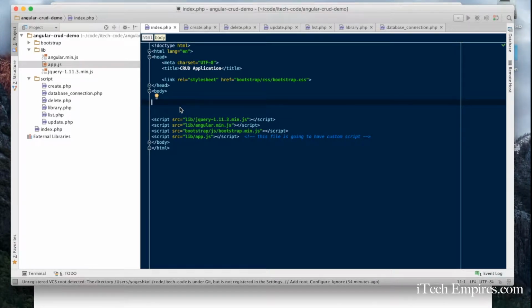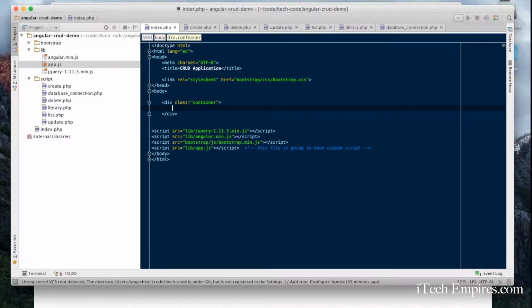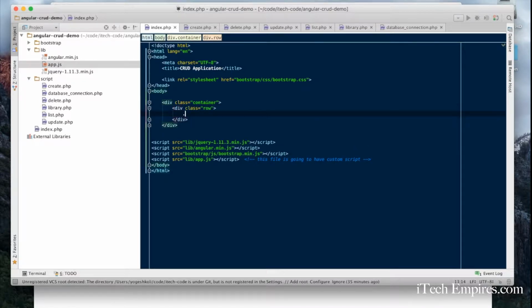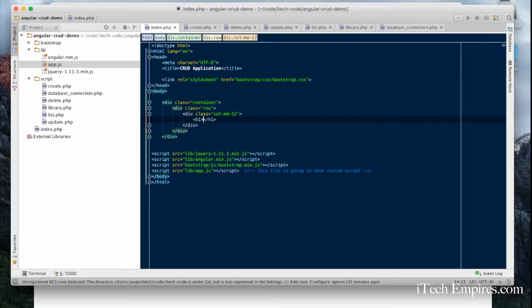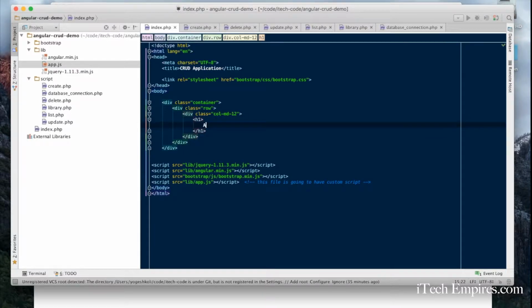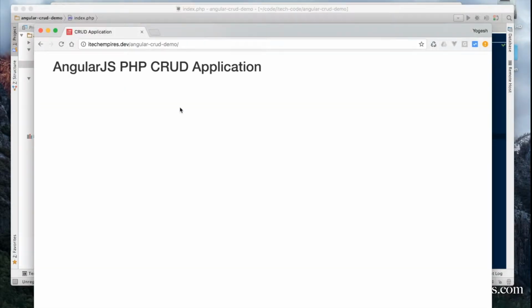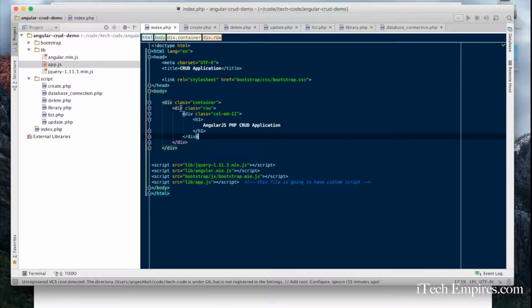Okay, so into the container I'm going to have a row, and the column, which is going to have an h1 tag just to name the application. So we can say AngularJS PHP CRUD application. Okay, let's go ahead and test it out. Okay, so it's working, right?